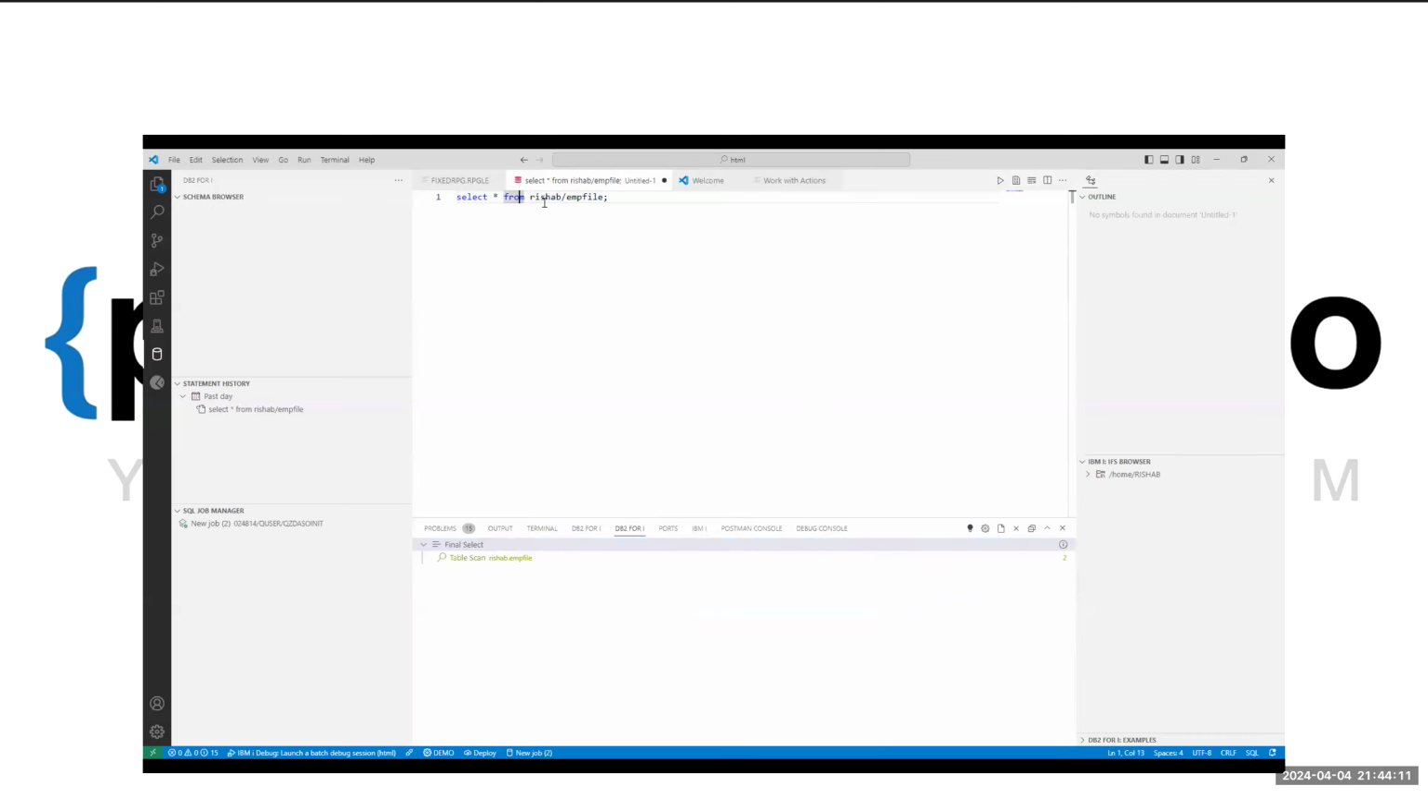Another thing that we have, suppose you have very big queries, and you can just use the format document option to format the query that you have. So it would format your query according to SQL standards.